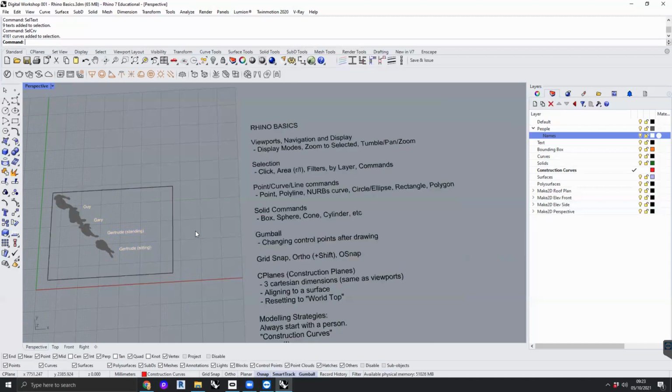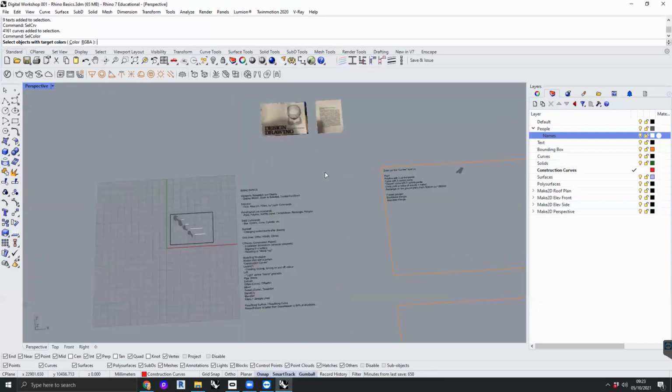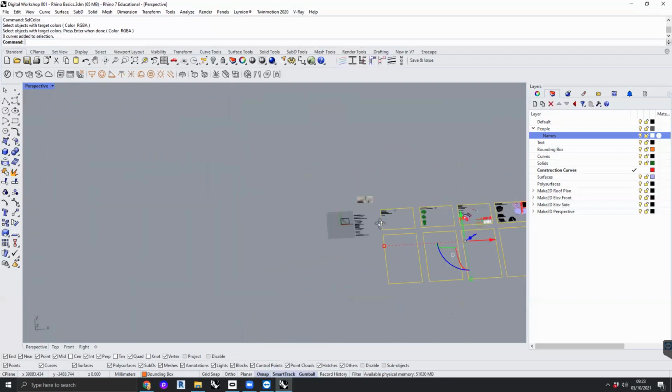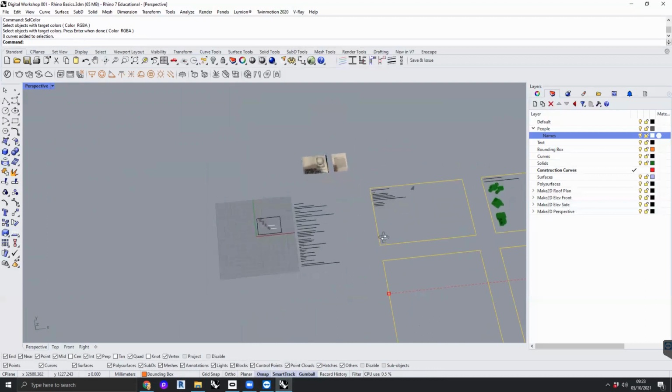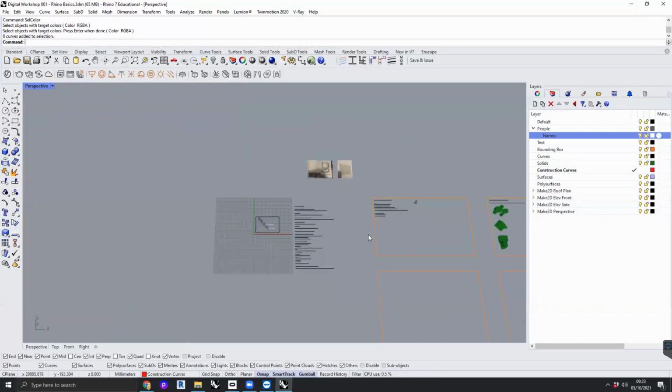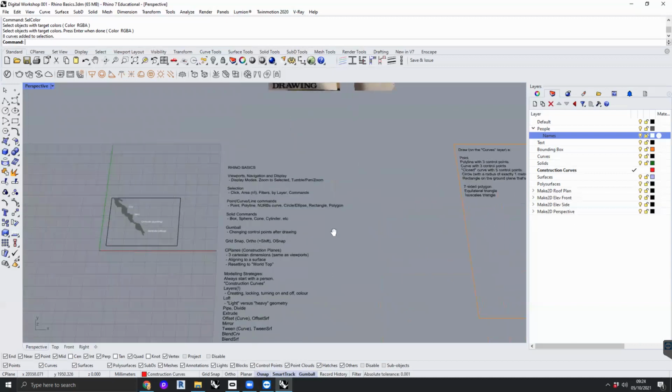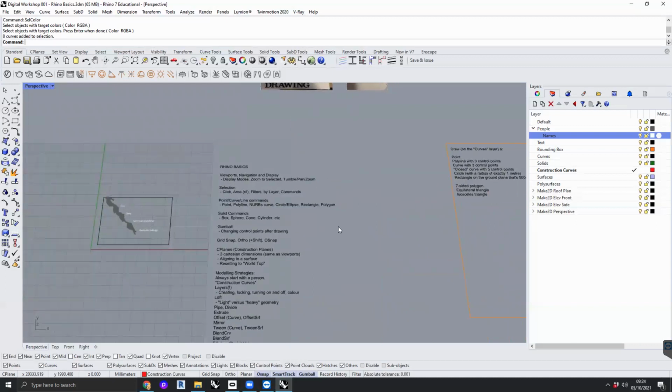You could select by color if you really wanted to, SelColor. And it'll say select an object with a target color. So maybe I want to select an object with a target color, this orange thing. And then press enter, and it'll select all the orange things in the file. These are all really useful things. We'll get into them as we go, but use it how you want to use it.